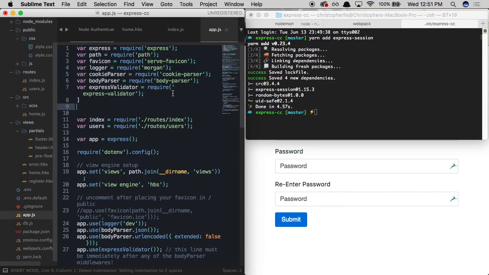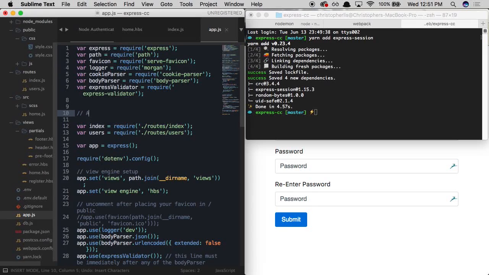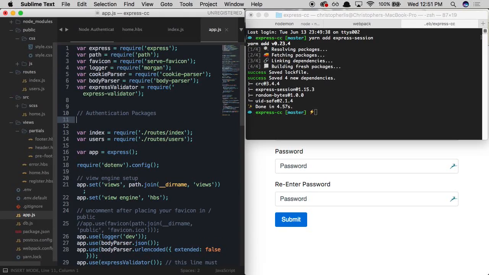We're going to create a new section specifically for our authentication packages. So let's make a comment that says this section is going to be for all of our authentication packages. And here we are going to create a variable called session, and this is going to be equal to the package that we just downloaded, which is called express-session.